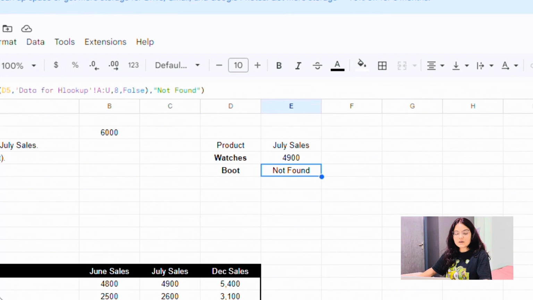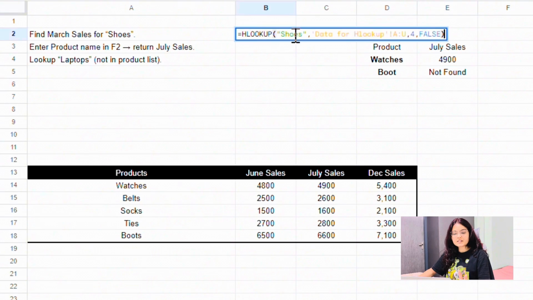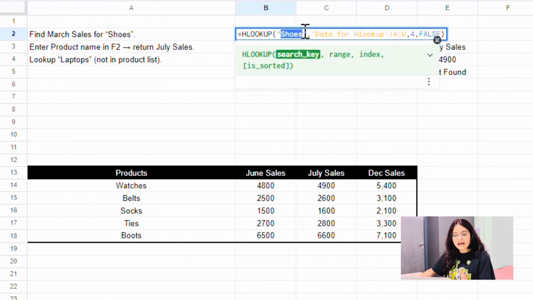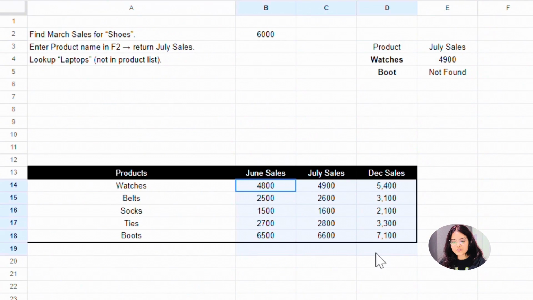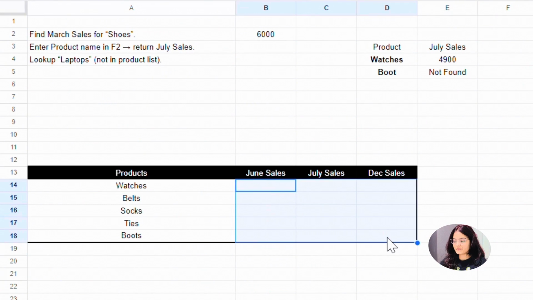Now comes the second part. In the first formula which I wrote, in the place of the search key, I hard-coded the product's name. I did not use the cell reference. But here we are going to learn how to use a cell reference. Let's understand.